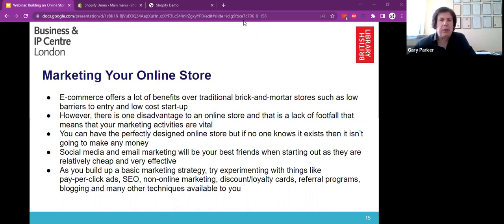You can try experimenting with things like pay-per-click ads, SEO, search engine optimization, which is a way of getting yourself up the Google rankings, non-online marketing, discount and loyalty cards, referral programs, blogging, and many other techniques. Again, this may be an area where we can give you some assistance as well.